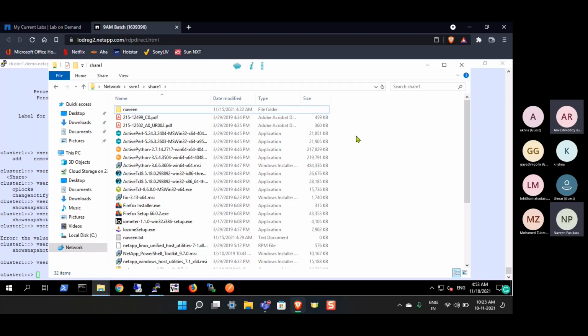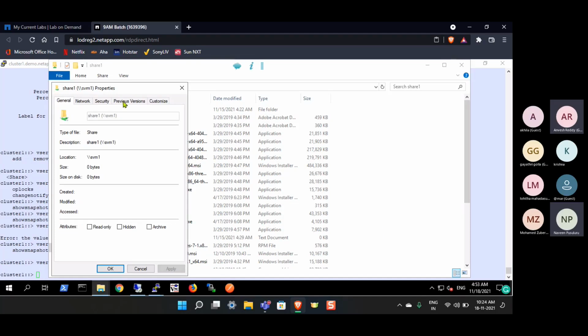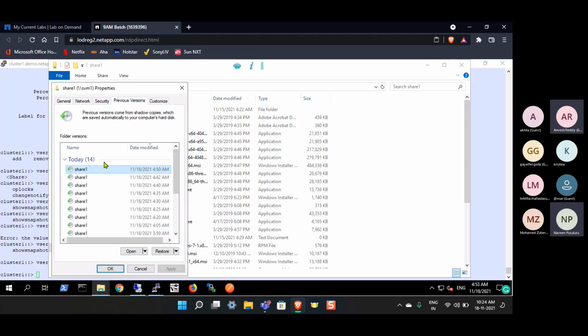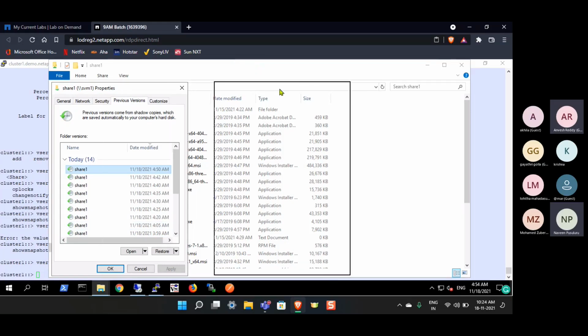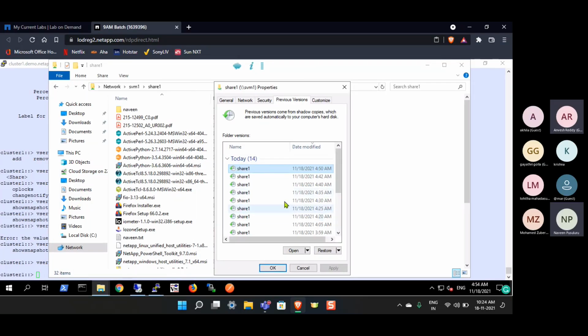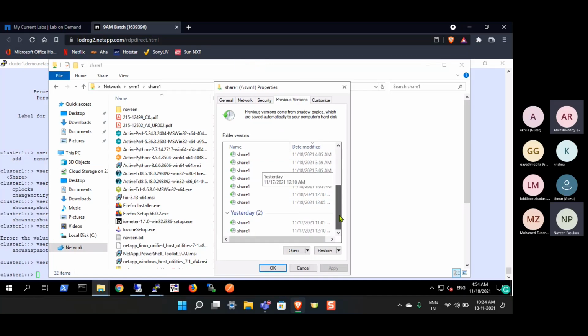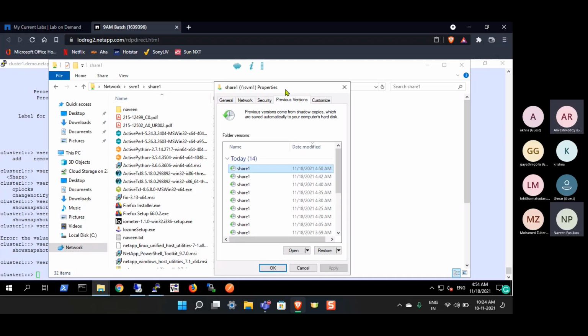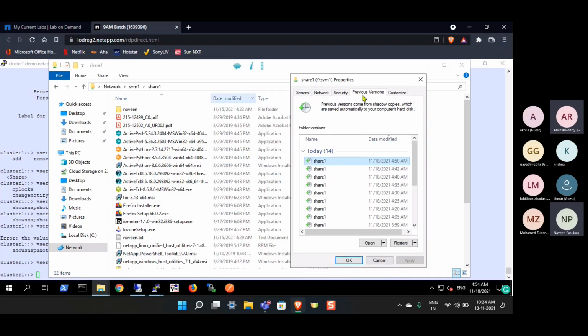Normally just go to properties and there is a tab called previous versions. So from here also we can access the snapshots. It is again just snapshots of our volume, whatever snapshots were created on top of our volume. Normally we don't give access to the snapshot folder or snapshot directory to the clients. We'll ask them to restore it from the previous version.